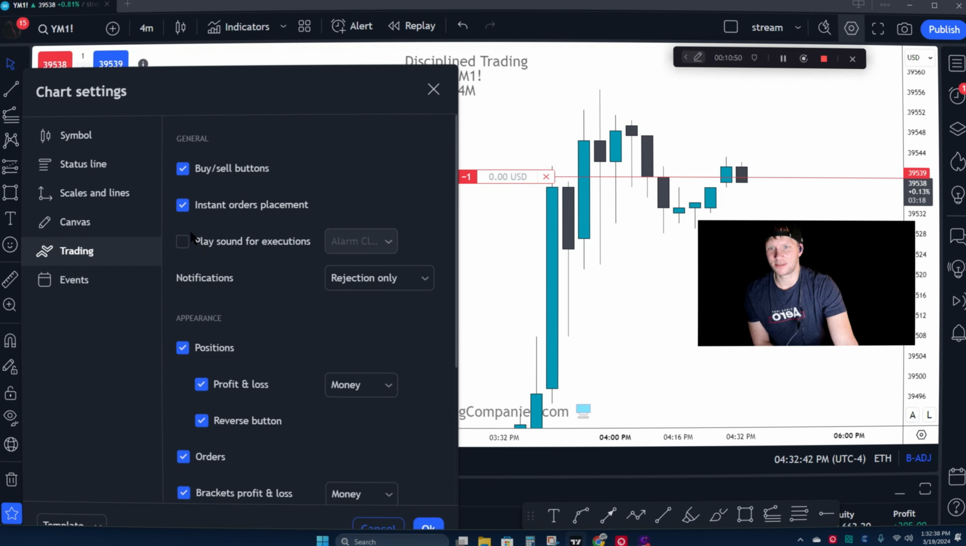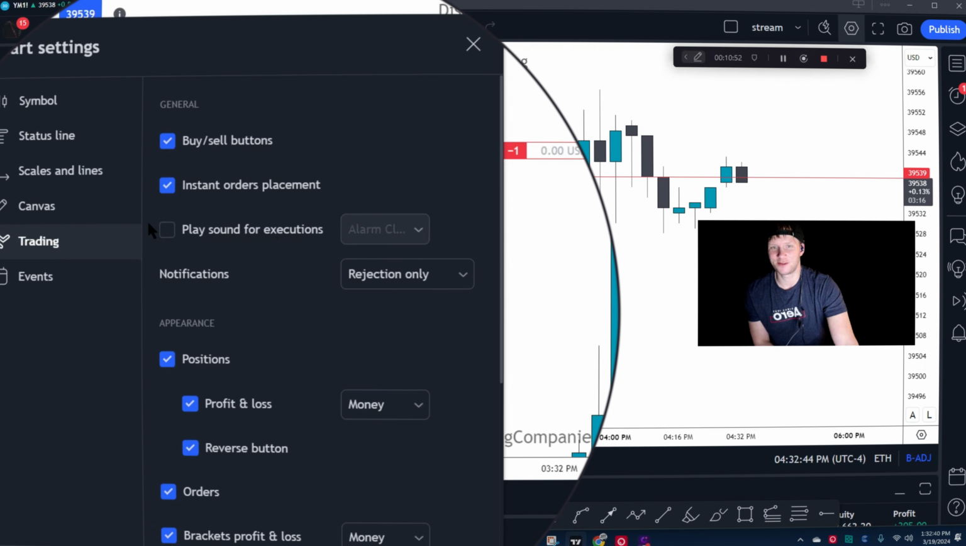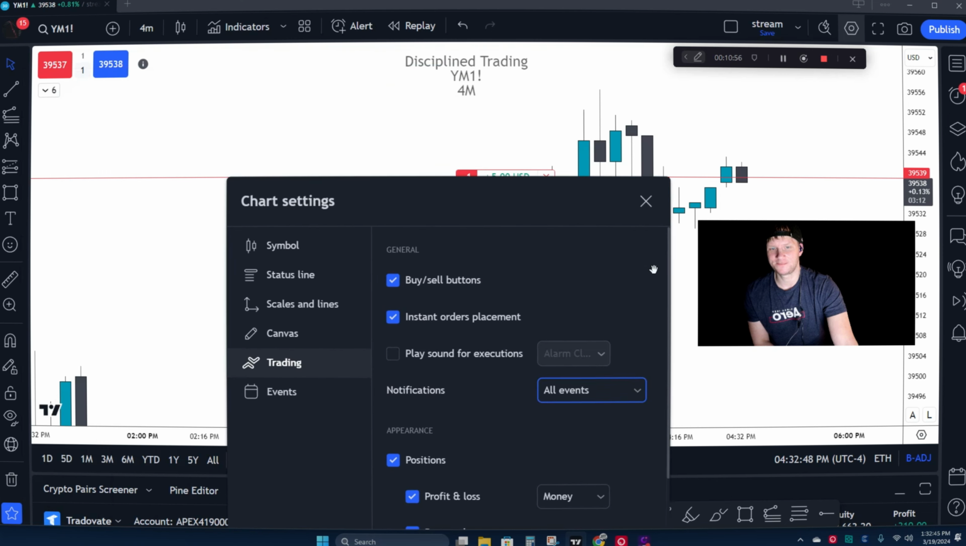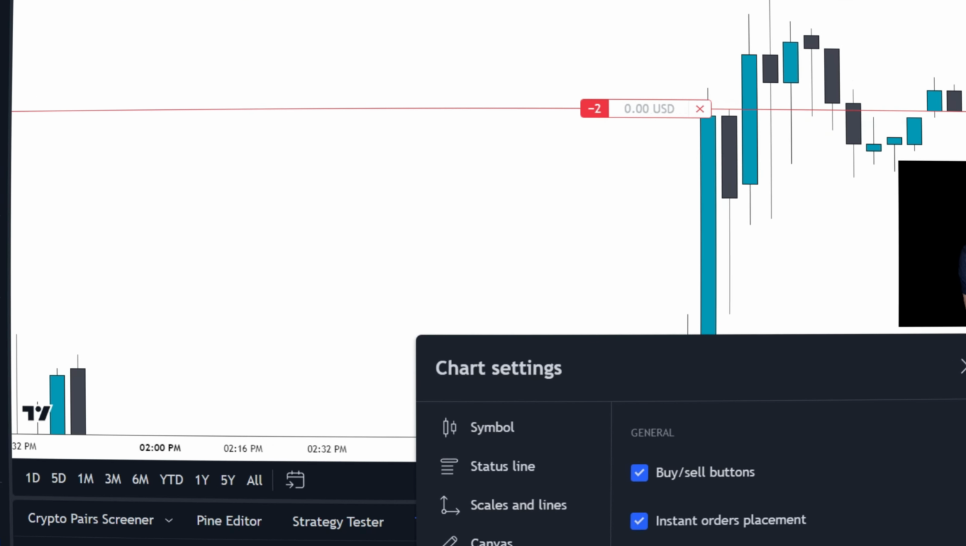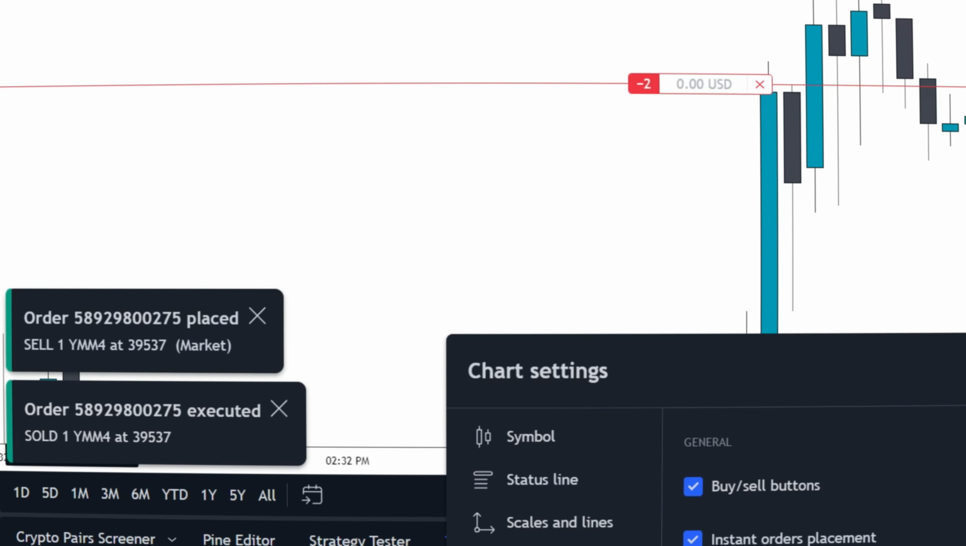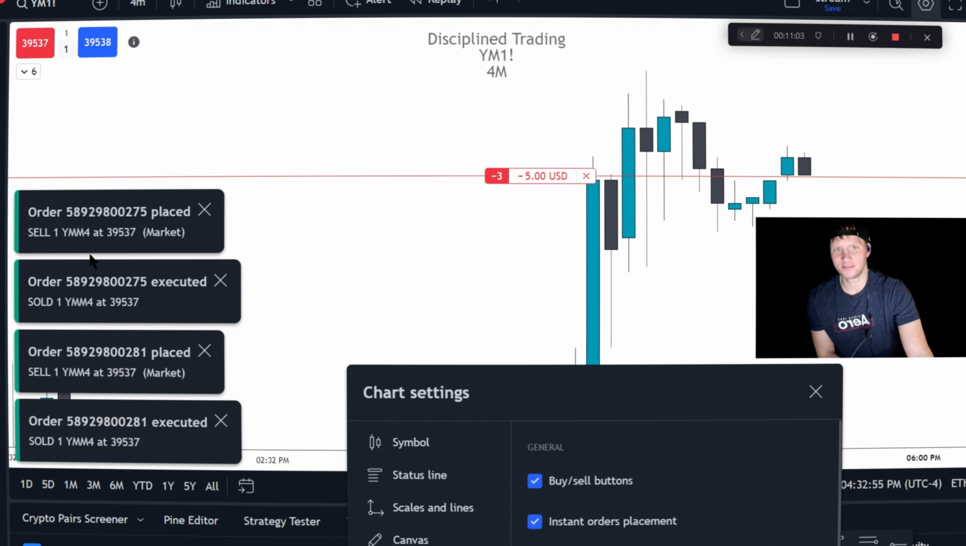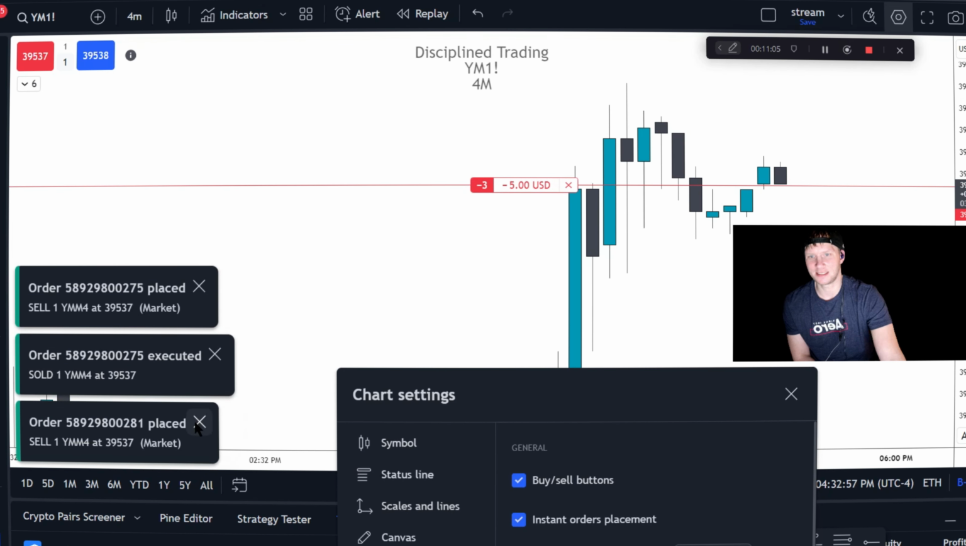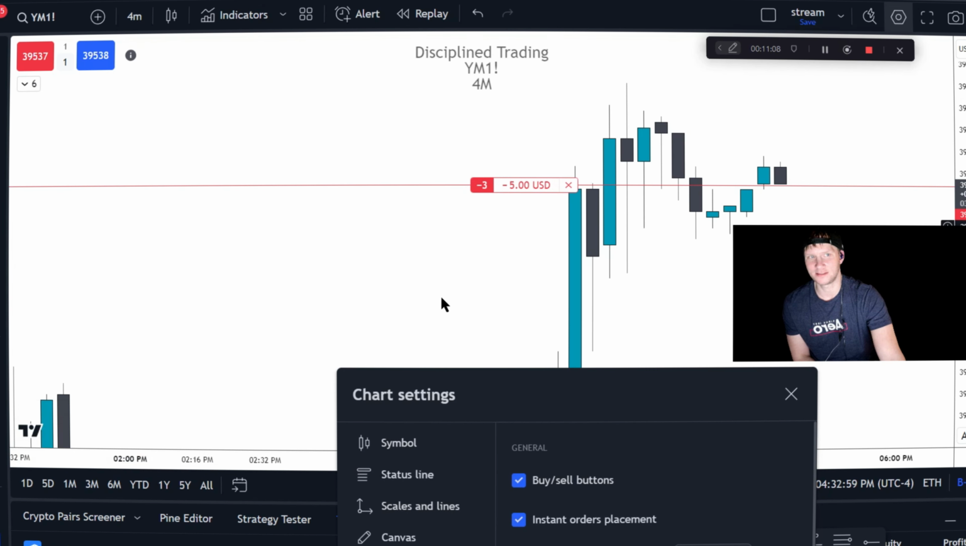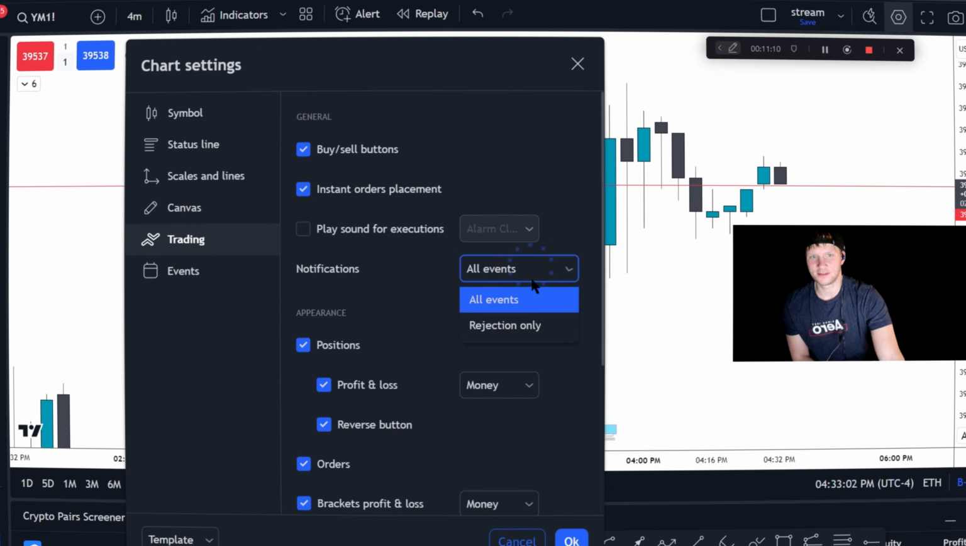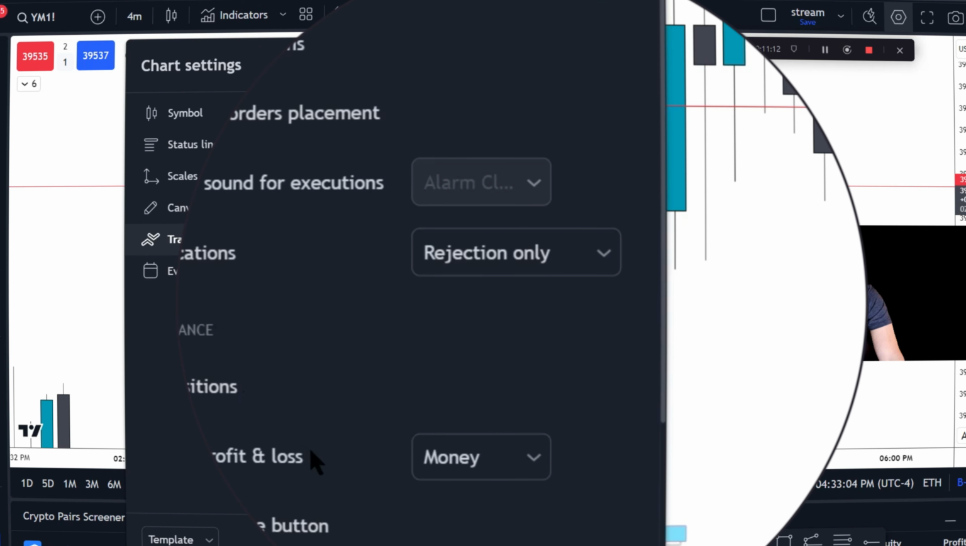Now I hate the play sound for executions. You can have it on if you want, but I don't like it on. And then if you have all events on here, watch. See, you're going to have these every single time you enter the market. It's going to pop up with these, and I hate them. I don't like them at all. So I leave those rejection only.